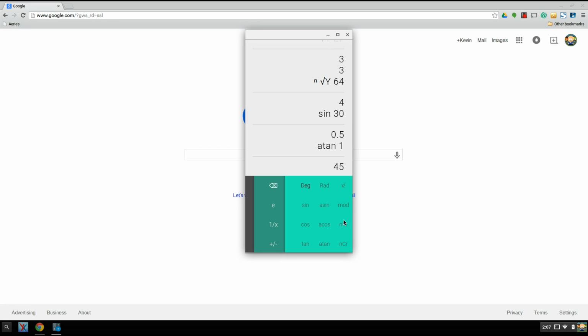As you can see here, you also have some combinations and permutations and factorials. You would just put the number in, press factorial, and it's going to do it for you.